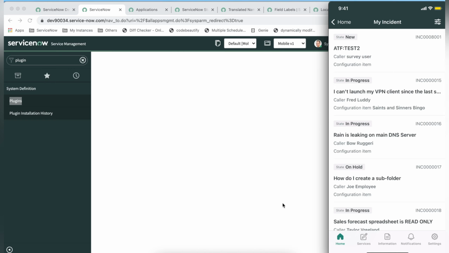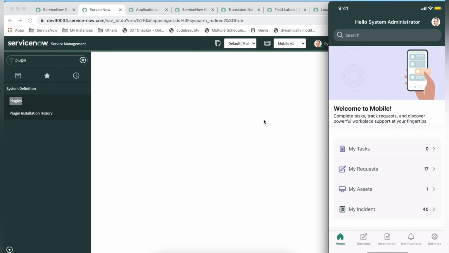We'll be using French as our target language. We are going to change the field labels and also the name of the applet. In this video we will change my incident to its French version, and we will also see an example of how to change the label of the navigation bar for Home.